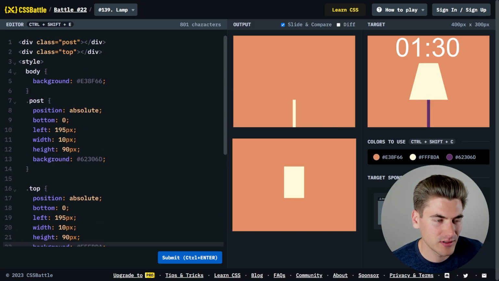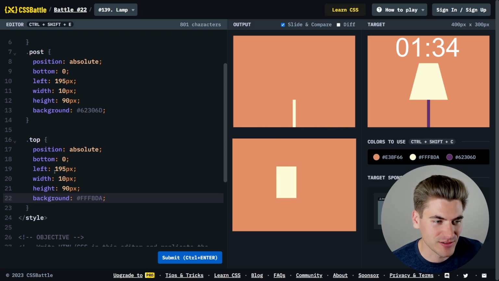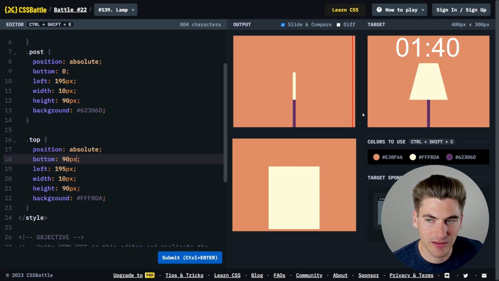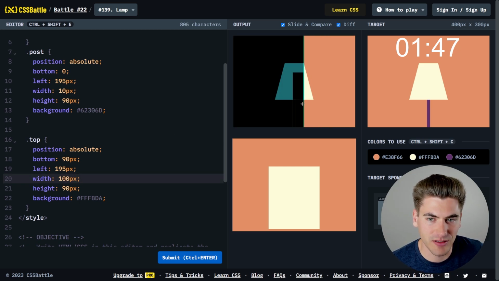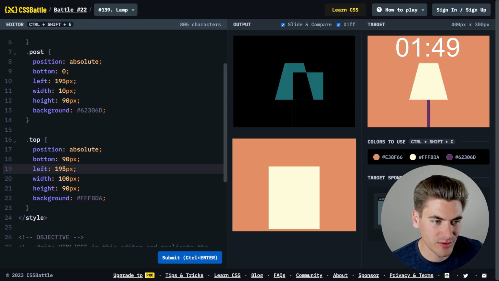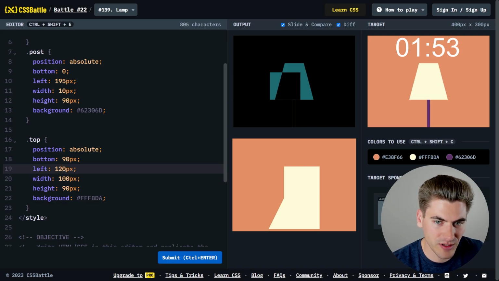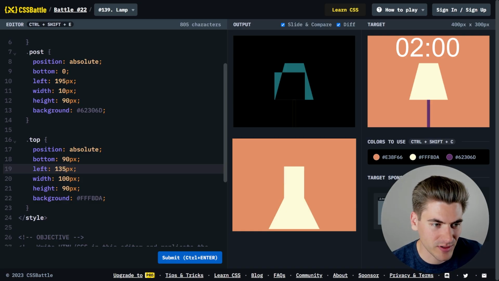Oops. Oh yeah, it's just overwriting my post. That's why it's doing that. Okay, so the bottom here is going to be just our height, so 90 pixels. And then our width is going to be pretty large, 100. Do that diff mode again. And then our left is obviously going to be smaller, so we'll try 100, 20, 30, 40, 35. Even that doesn't quite line up.